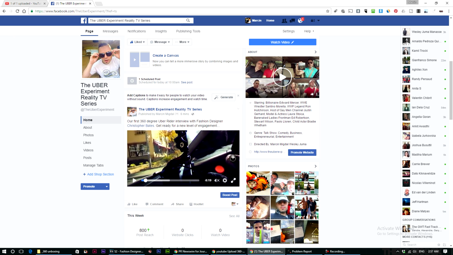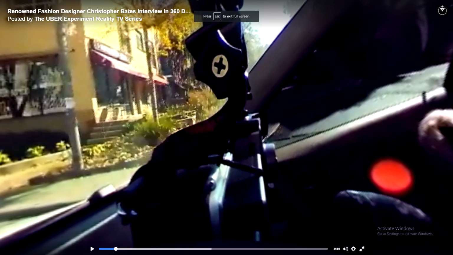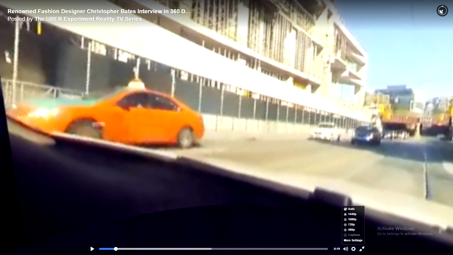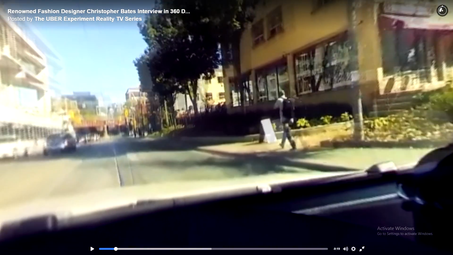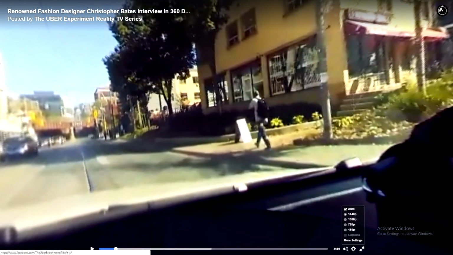Alright, you'll know it's 360 because it's got this icon on here. So let's full screen this, and there you go. So now you're on Facebook, and you can see the quality is a lot better here, a lot better. And you can see that it reduced it to what was it, 1.4. Okay, so let's play it.